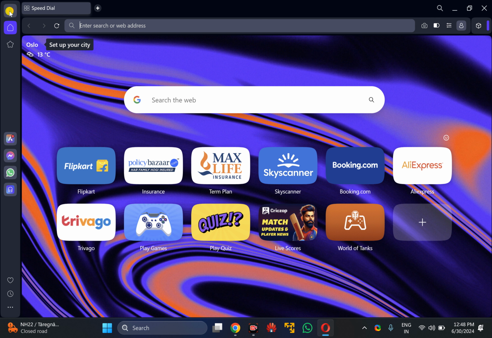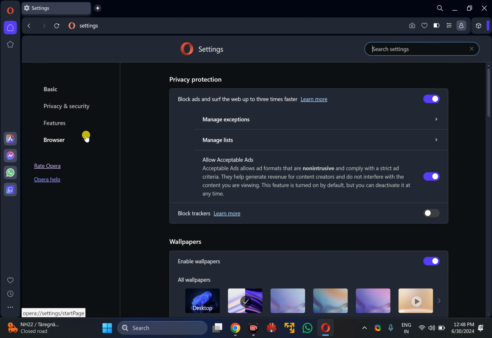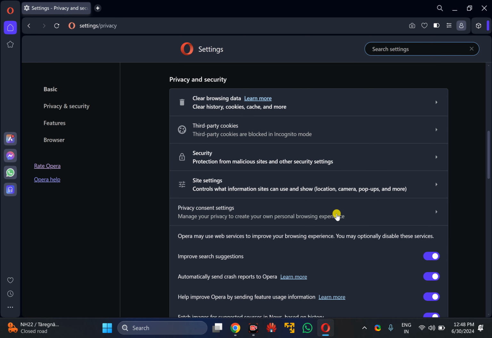After that, click on this one menu icon in the top left corner, and in the drop down menu select settings. Alternatively, you can press Alt plus P on the keyboard to open Opera settings window. After that, select this one privacy and security in the left sidebar.